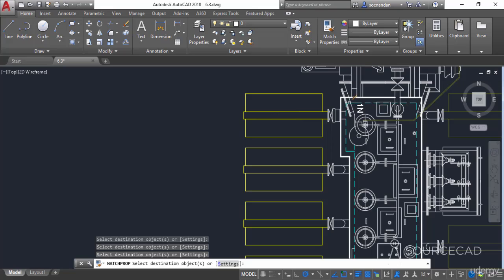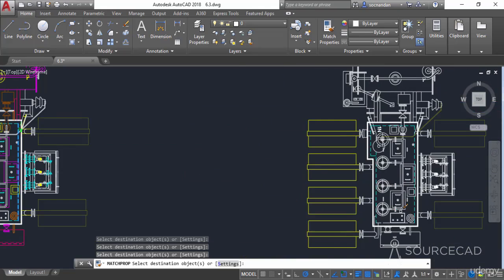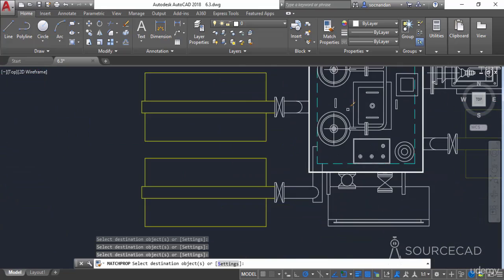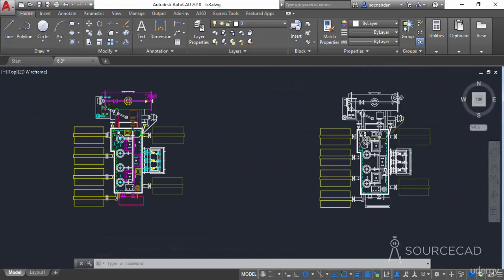It's quite easy, and also a very handy tool if you want to apply lots of properties. So in this way you can transfer the properties of one object to another very easily using the match properties command. And that was all about the property settings of an AutoCAD drawing.